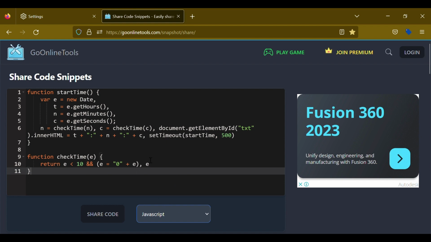If you want to share your code anonymously, you don't need to log in. If you want to be able to edit or delete your code snippet in the future, log into your account and manage your code snippets.